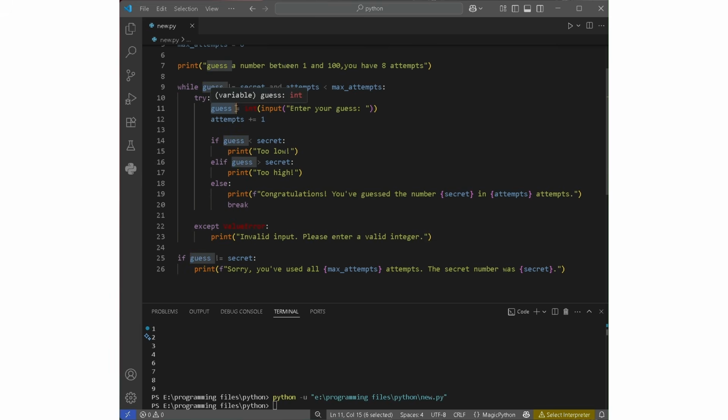Now, guess equals to int input, enter your guess. So you have entered the guess. Now you have used one attempt, so attempts will increase by 1. If your guess is lower than secret, then it will print too low. If your guess is higher than secret, it will print too high. Without these conditions, there is one thing that can be true, which is the number is equal to the secret. In that case, else print congratulations, you have guessed the number secret, which was the generated random number, in attempts, which is also updated, and then it will break and this will end.